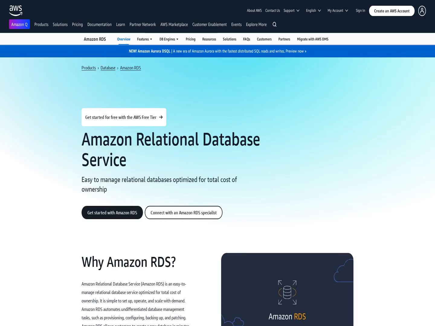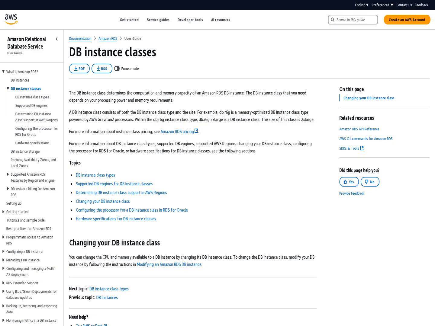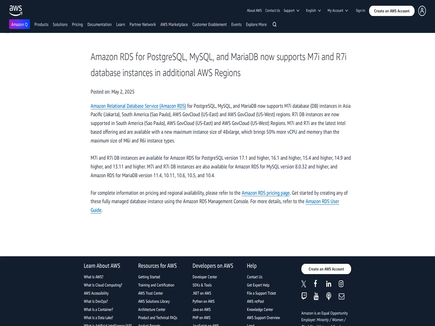Amazon RDS for PostgreSQL, MySQL, and MariaDB now supports M7i and R7i database instances in additional AWS regions. This new instance type brings a significant increase in vCPU and memory, with a maximum instance size of 48xlarge, representing a 50% boost compared to the previous maximum size.